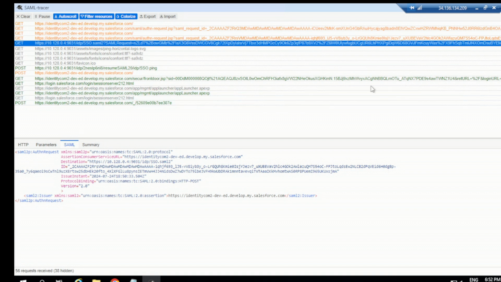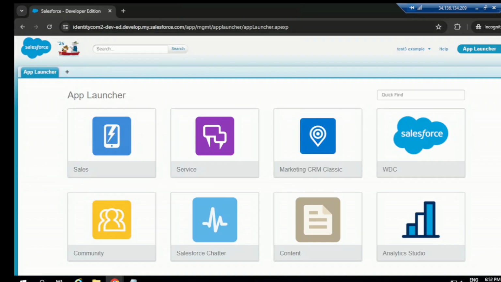Now let's test the IDP and see how things will work, because in the IDP you are simply going to PingFederate. So how can PingFederate understand which address I need to send the response to? For that there is a way. I'll show you. Let me close this.